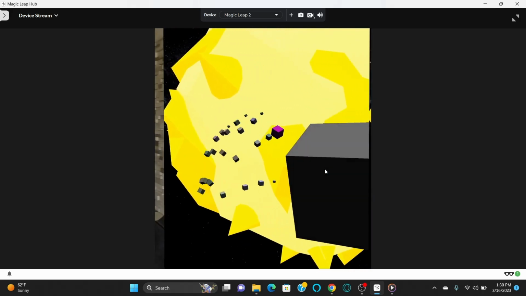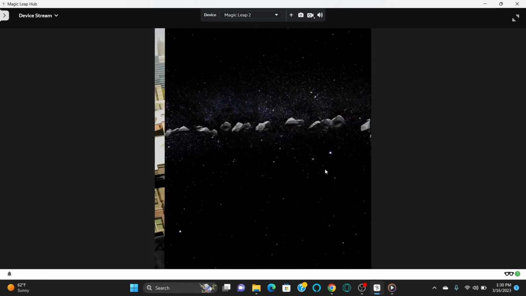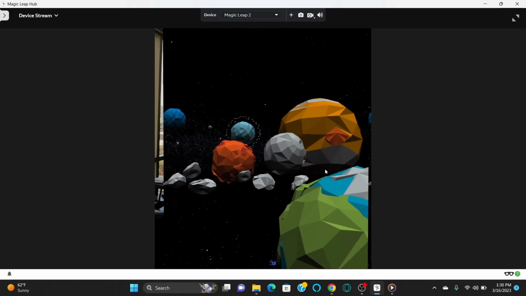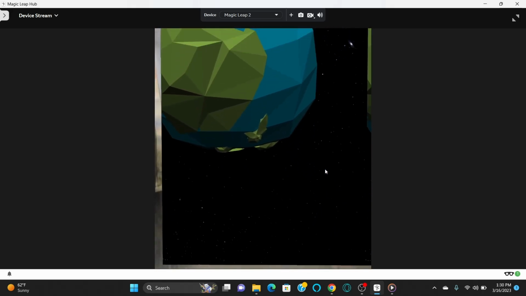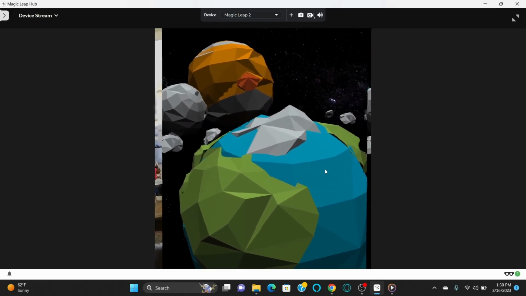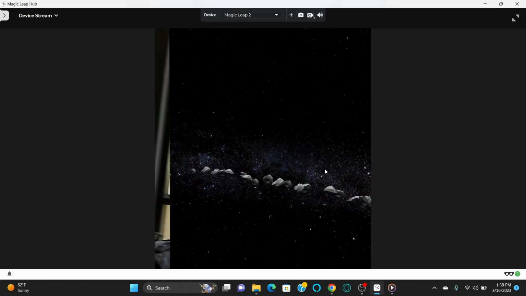Magic Leap 2 has this unique feature called selective dimming, so it kind of blocks out what's actually there in favor of a kind of VR headset, but it is transparent enough to where you can see both things, especially if there's some sunlight in the room.